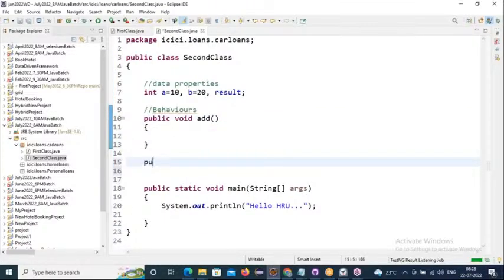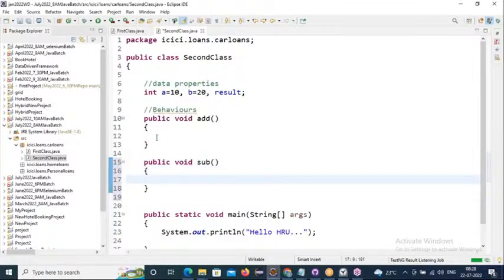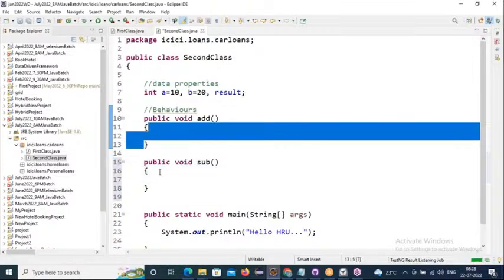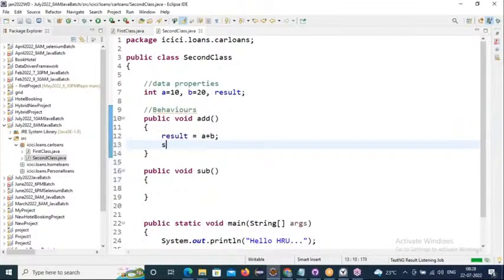One more behavior, public void. In this we have to define the operations, or not? In this one the addition operation, in this one the subtraction operation. Result equals a plus b. And I need to print the result, or not? Sys out, addition of a and b is, plus result.